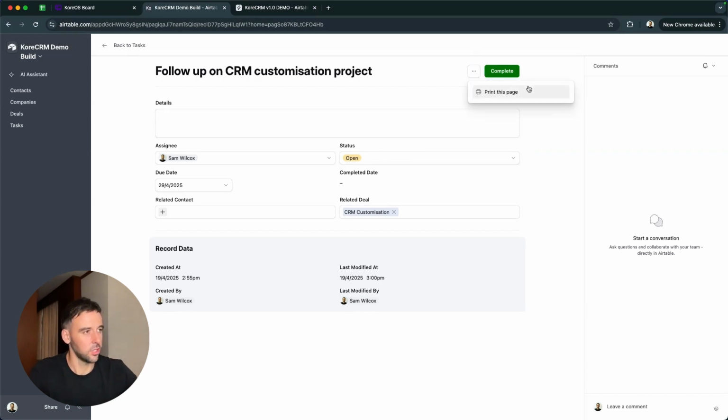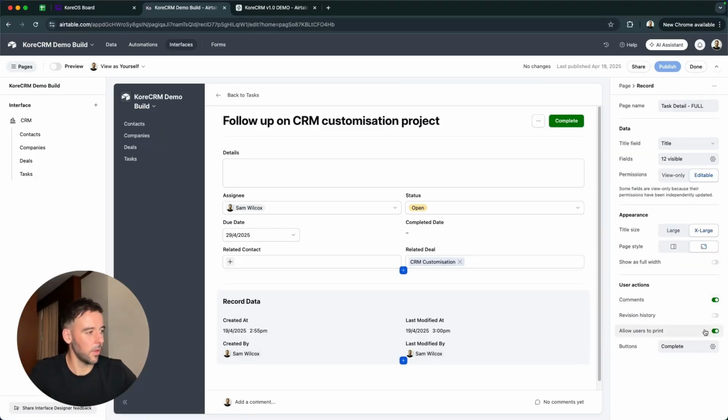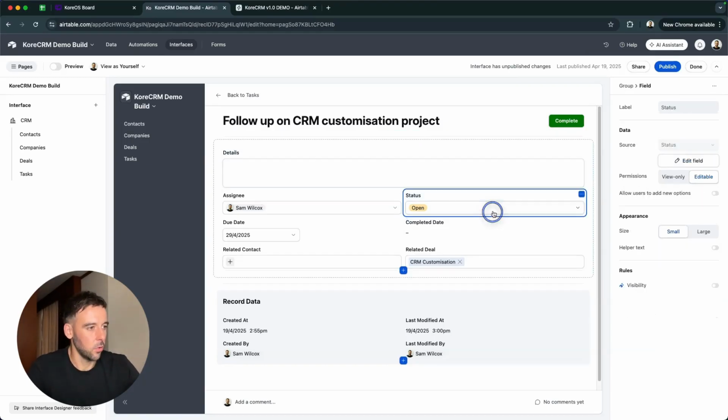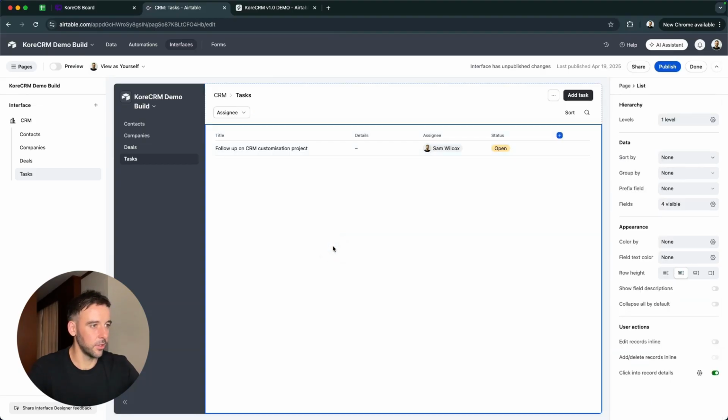If you click on these three dots, you can see that we've got this print this page. That might be useful for you, but it might not be. So if you don't want that, you can just get rid of that here. So you can turn that off, allow users to print, and you can get rid of that. You can also add extra buttons as well. Maybe you want like a button for cancel the task as well, and it automates the status to go to cancelled, and same thing. So now we've got our tasks looking good.